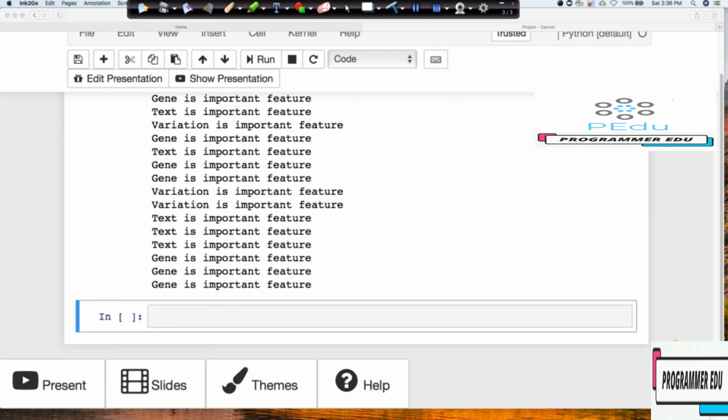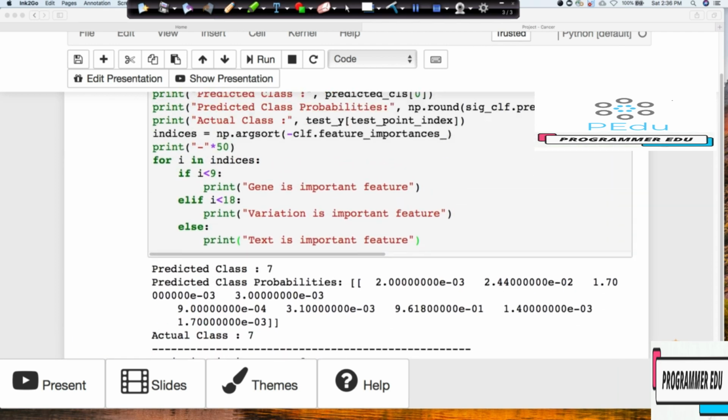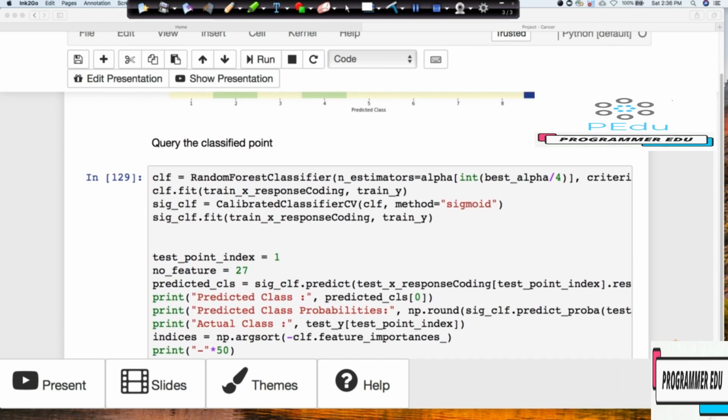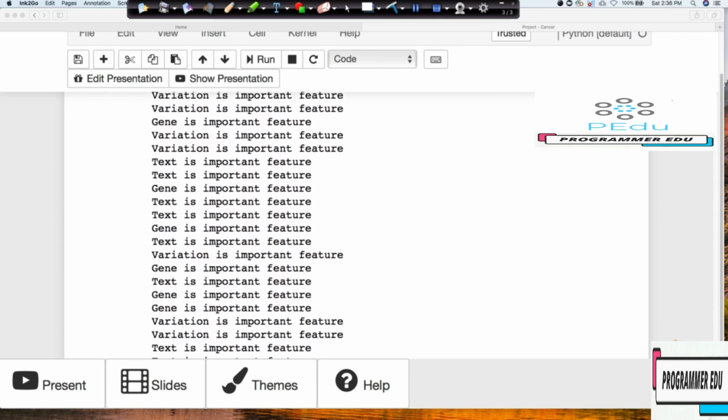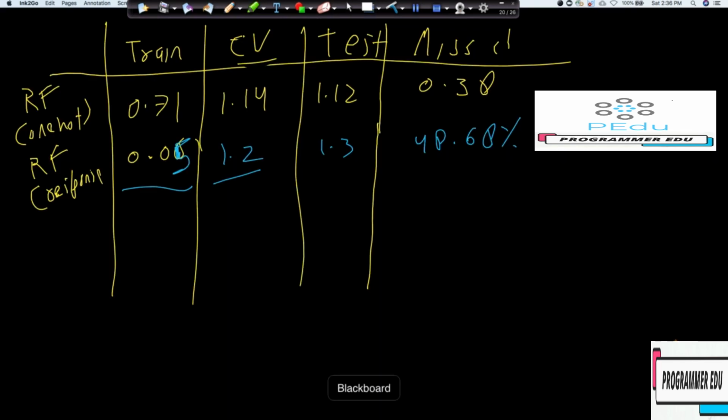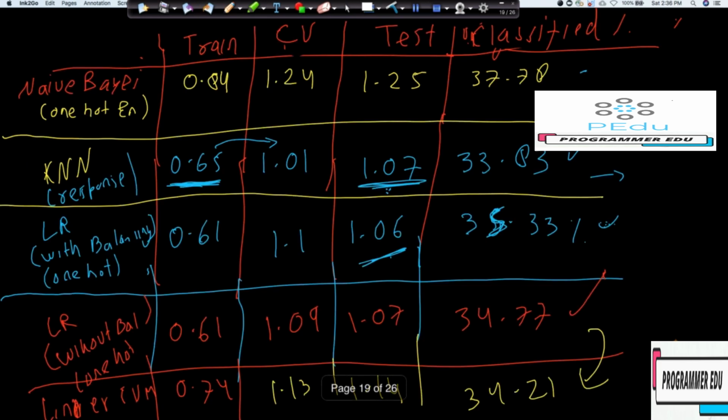So this is how you can get your interpretability and get your query point classified. Now this is interesting, right? We got a good table with almost all the algorithms which are available. We will still do one or two more things, but we have almost covered all the algorithms, and in a few places I've gone with one hot encoders, and in a few places with response coding.